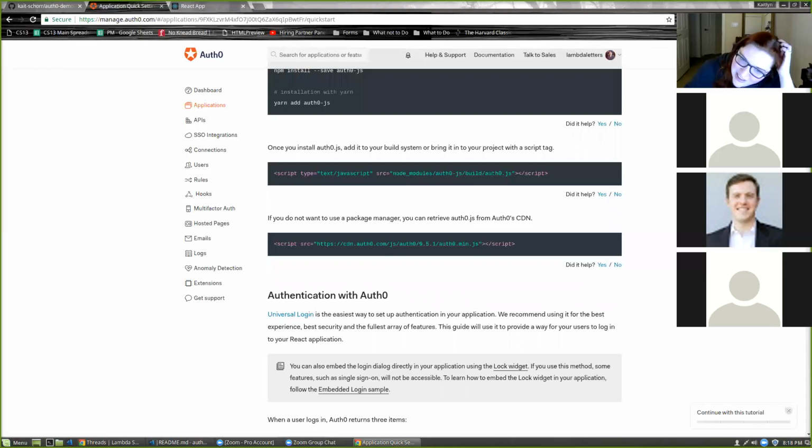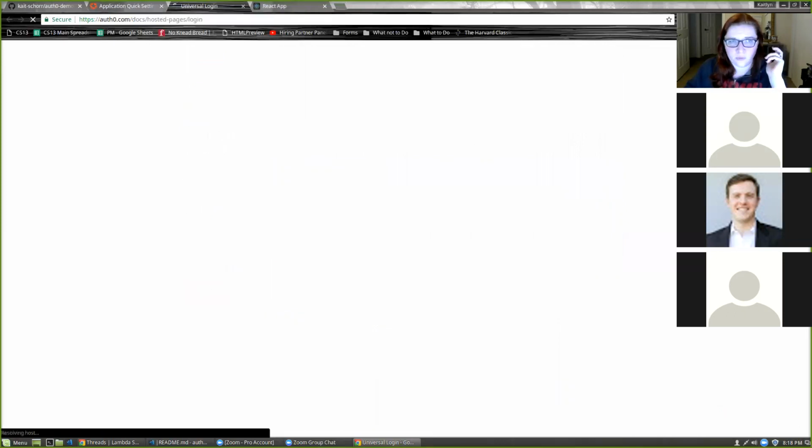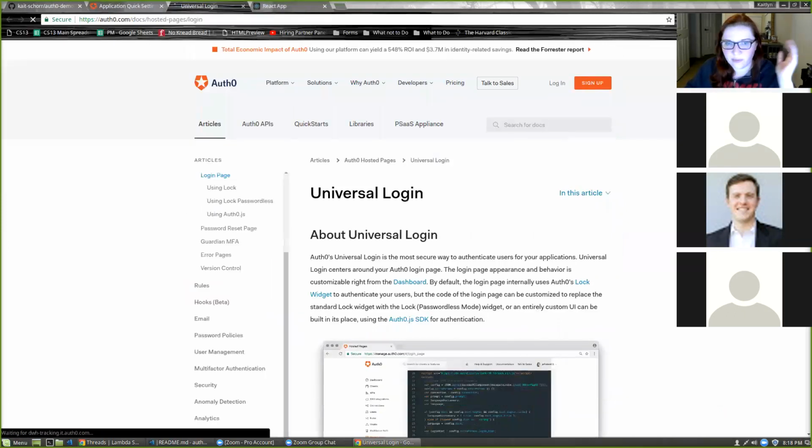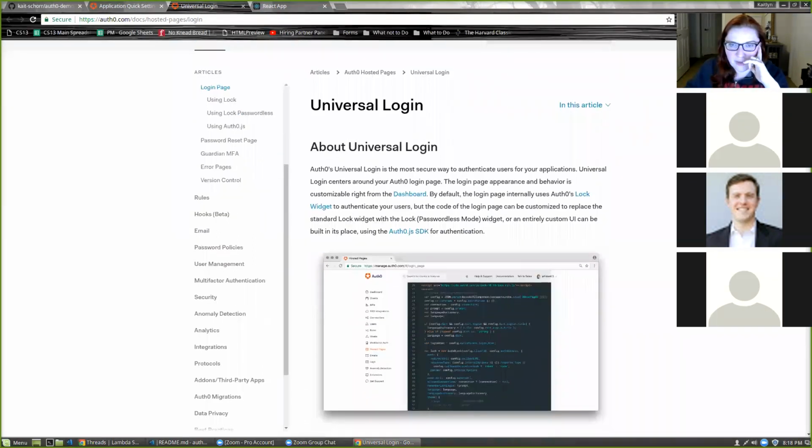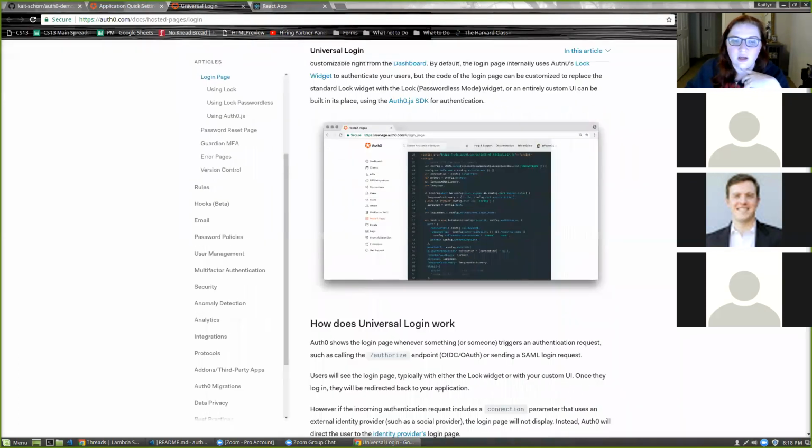Here's the sentence that I liked the most. Universal login is the easiest way to set up authentication in your application. So I said, all right, you are speaking my language. And so I opened the next documentation, which is universal login, which is a whole other page of stuff. So it goes on to say, okay, universal login is the most secure way. Filters are on your login page, customizable login type thing. Moving on. By default, the login page internally uses Auth0's Lock widget to authenticate your users, but you can customize it if you want.